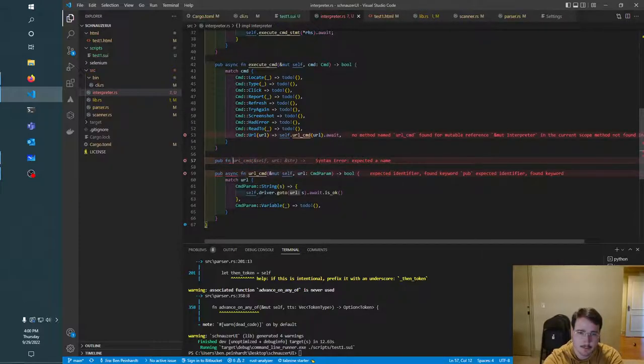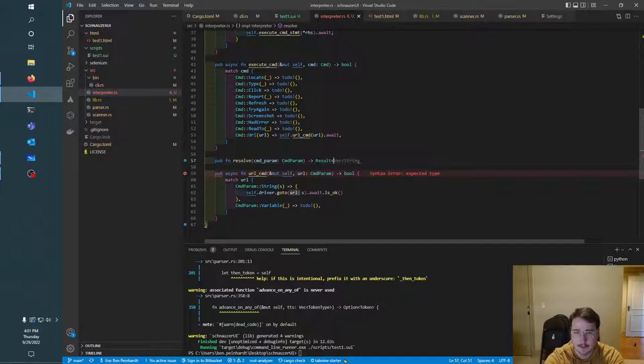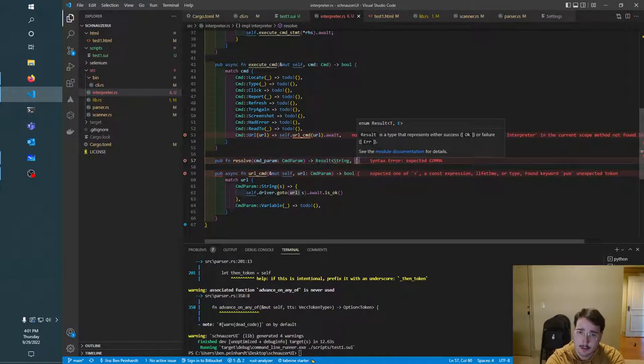Pub function, we'll call it resolve. I don't know, resolving is a technical word and I don't know that I'm using it correctly here, but when I say resolve, I'm saying take the command param and downgrade it to a string however you need to. Resolve, and we'll just take a command param, and that's going to return a result, because for right now we're just unwrapping a string, but in the future it could look up a variable that hasn't been defined, and we'll need to propagate an error when that happens. So we're going to say Result of String and the empty tuple.